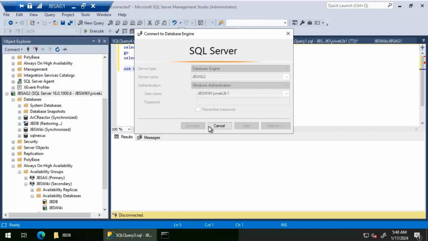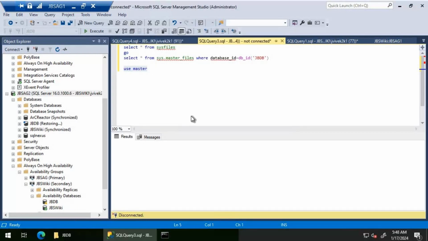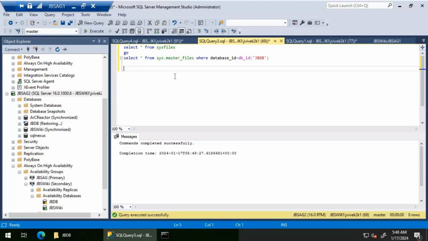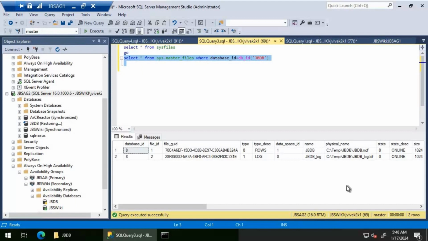I'll give it 2 minutes. Okay, it's connected. Now I'm going to run this command. So if you see here, sys.master_files is basically telling it is a new location it has taken. Now what we need to do is restart the SQL services on JBS AG2.